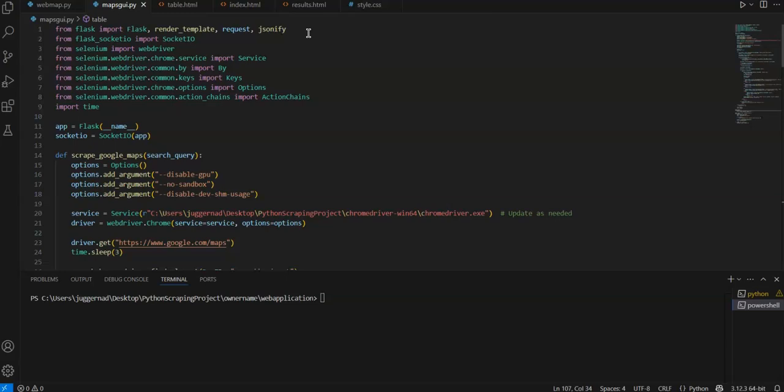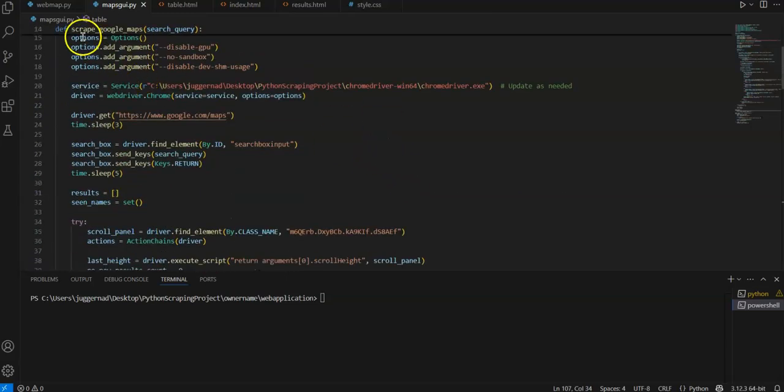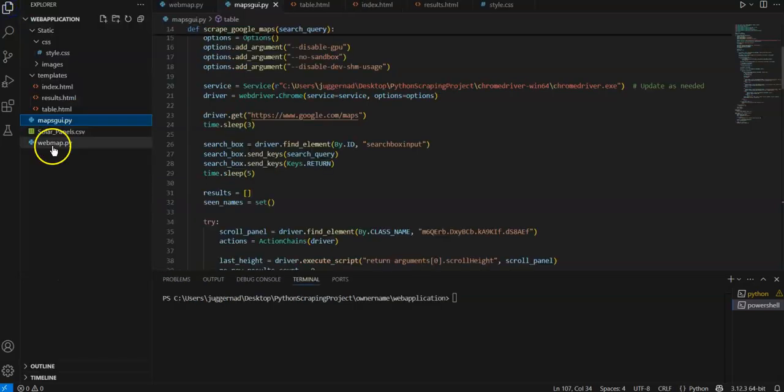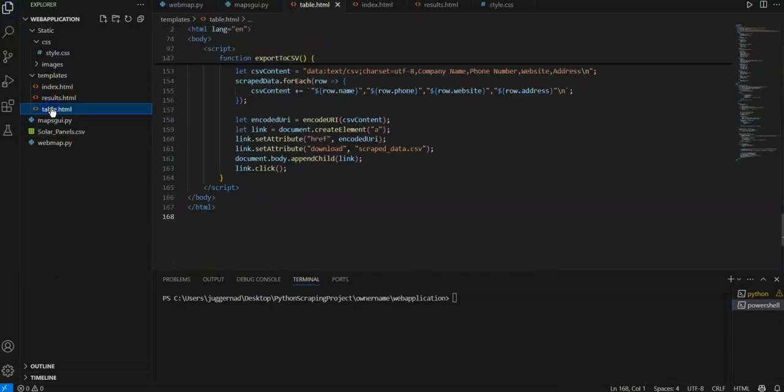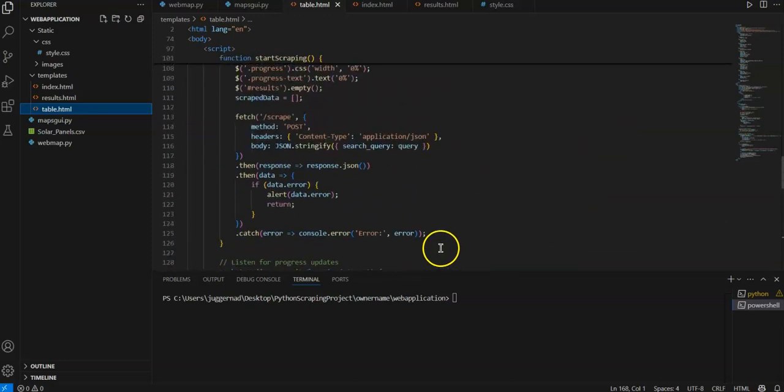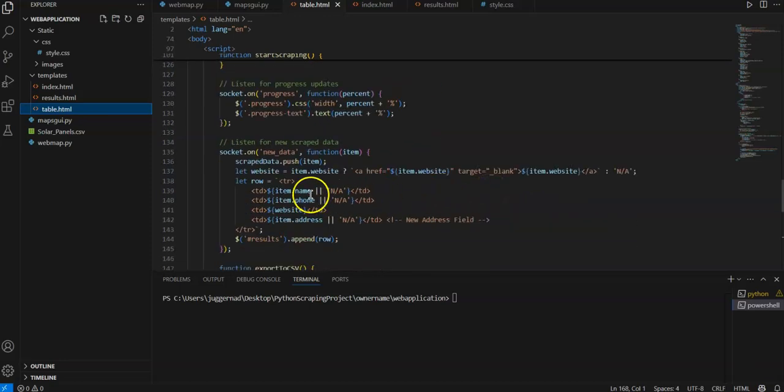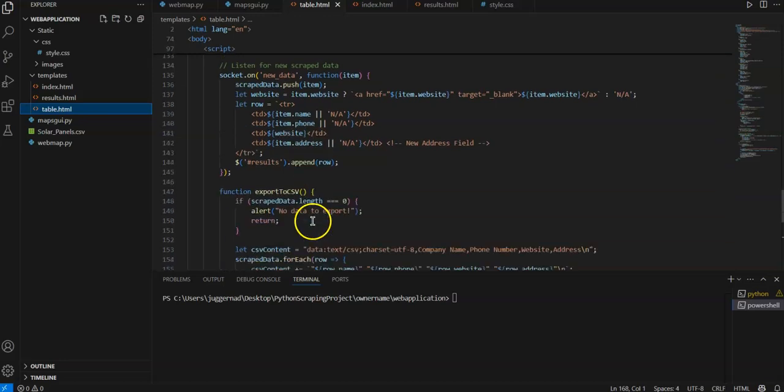And Selenium, of course, we need Selenium to scrape the details. I'm going to scrape for company names, phone numbers, websites, and addresses. In this one, it has numerous files. It has the table.html because we need to have a GUI, a front end to show the name, phone, website, and address.